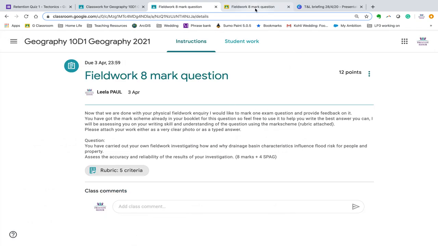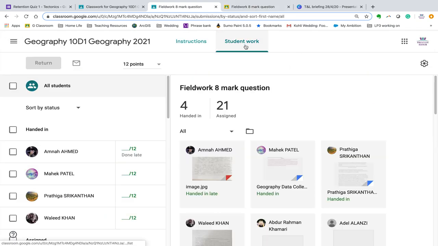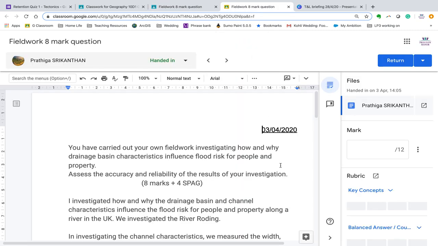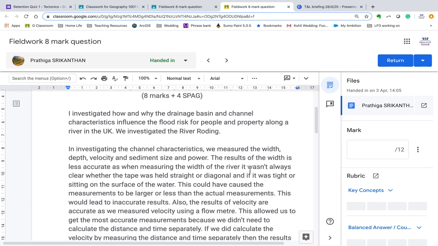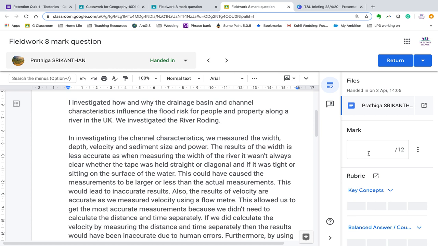So, where students have completed this work, I can see it here. And if I click on it, I'm going to find the work opens up like this. So the student has attached a Google document for me to mark. And there are a couple of things that Google Classroom allows us to do from this perspective.